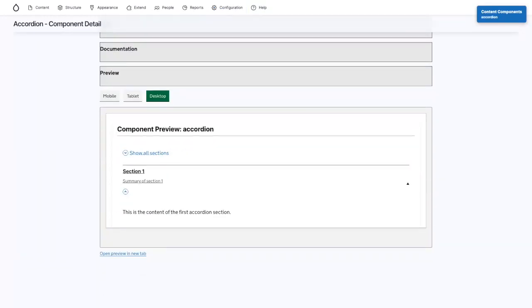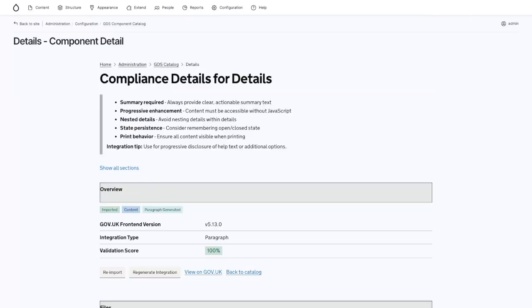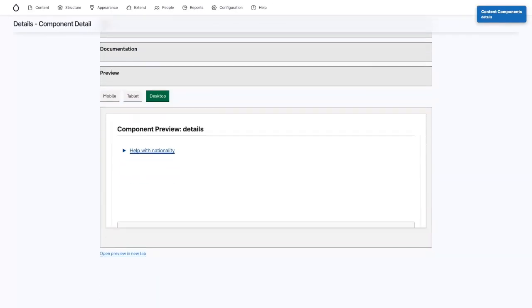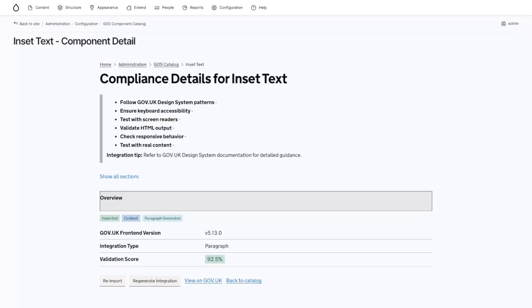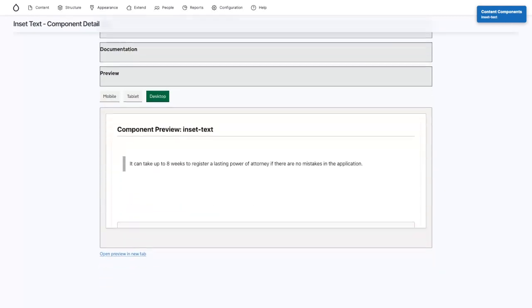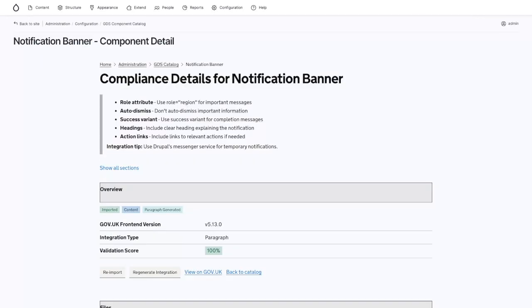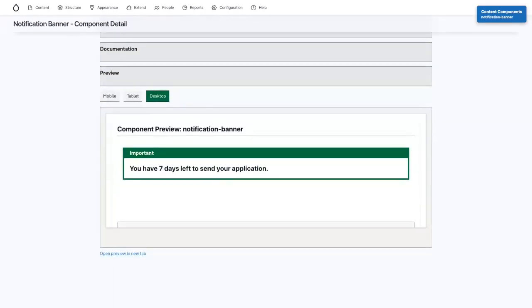Accordion. Expandable sections for organizing long content. Click to expand, click to collapse. Details. A simpler single section expander for progressive disclosure. Inset text. Bordered text that stands out from surrounding content, perfect for quotes or callouts. Notification banner. Important messages at the top of pages, default blue or success green variants.